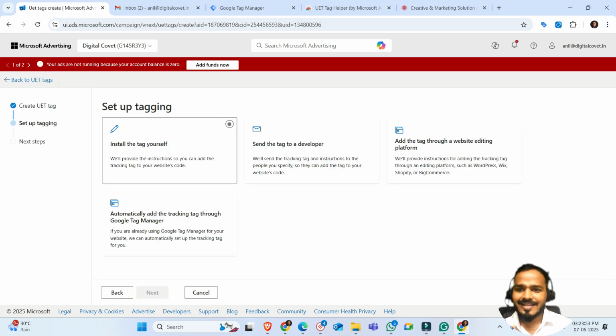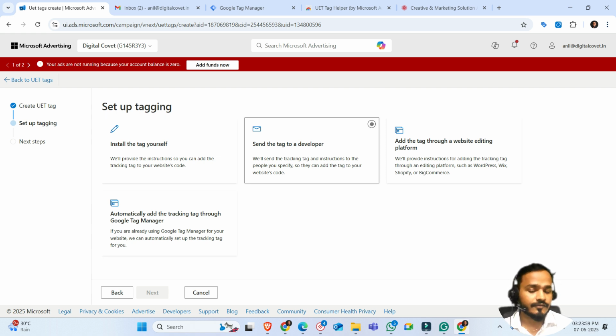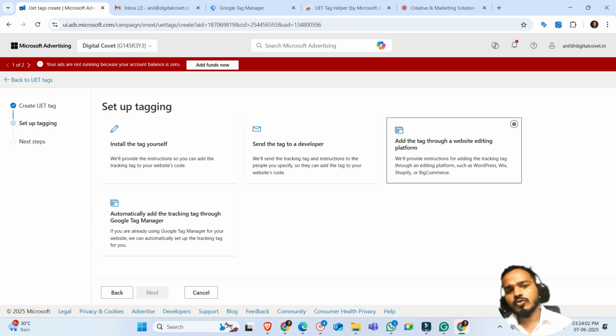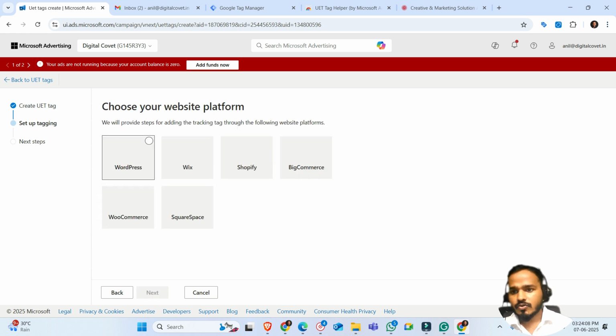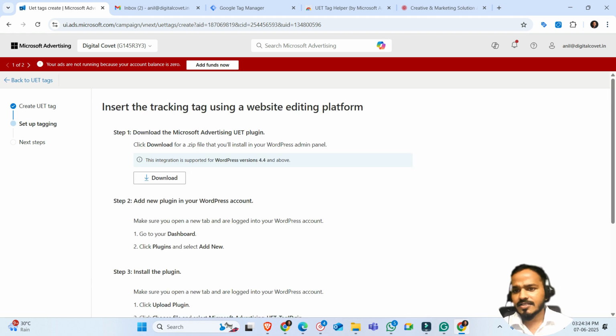Over here we can see four options available. Either you can install it by yourself, or you can send it to a developer if you have one, or you can do it through another website editing platform. I will show you how it's done. If you're using WordPress, you can do it from WordPress directly. Wix, Shopify, BigCommerce, WooCommerce, Squarespace. With any application, you just have to copy the tracking code and install it in your website's header. That's all you have to do.